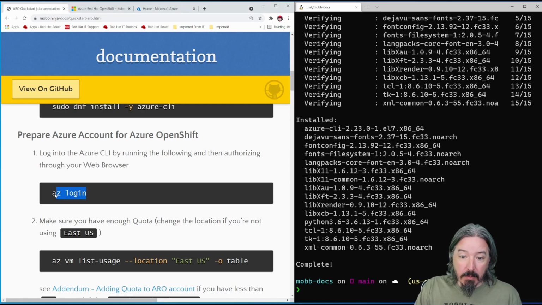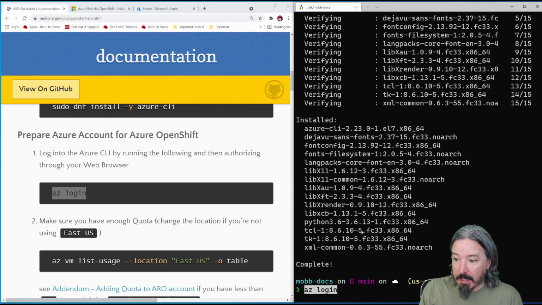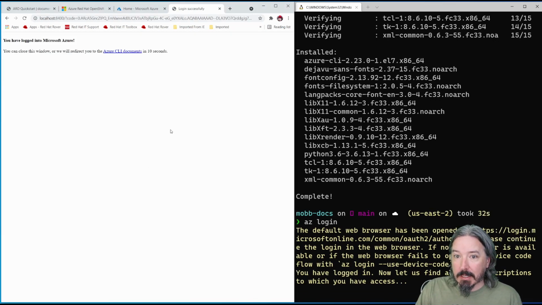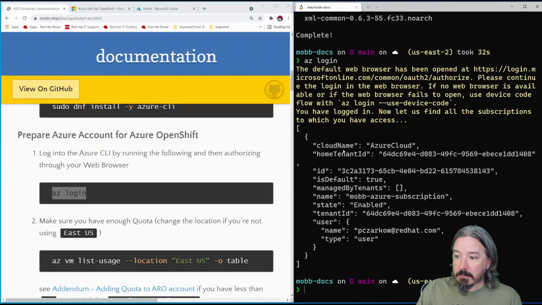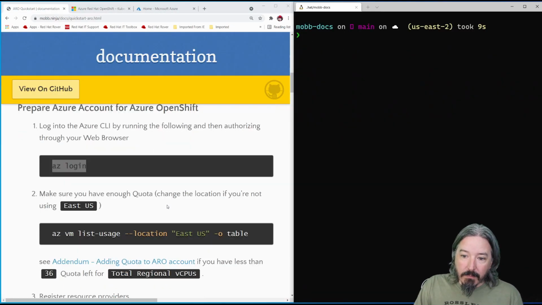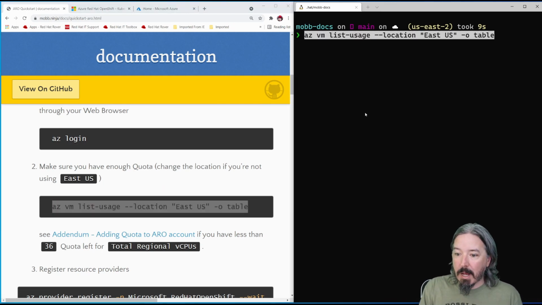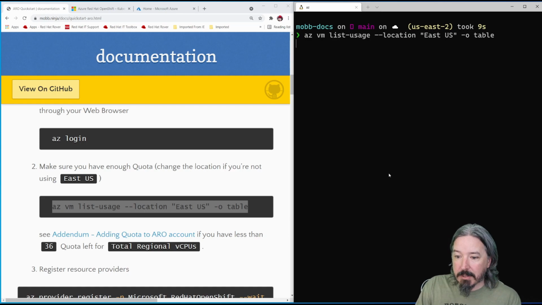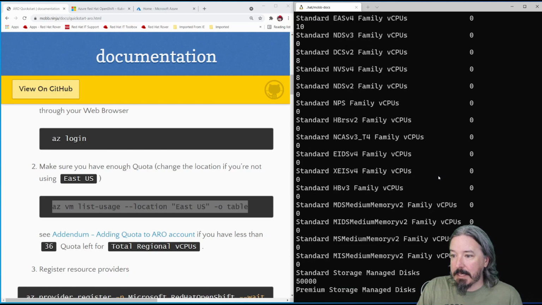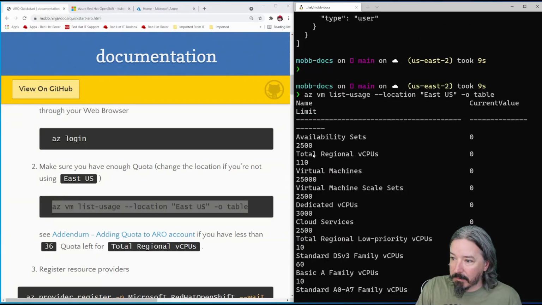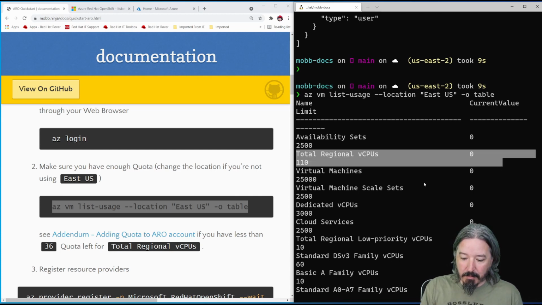And now we need to make sure that we are logged in to the Azure CLI. So we run az login and it opens up a web browser. I simply authorize and then it finishes up and I am logged in. So the first thing I want to do is make sure I have enough quota so it doesn't fail creating later on. So I'm going to run this command. I'm going to make sure I have a bunch of total regional vCPUs in my US East. Oh, that's a long output. What are we looking for? Total regional vCPUs, 110. That should be plenty.